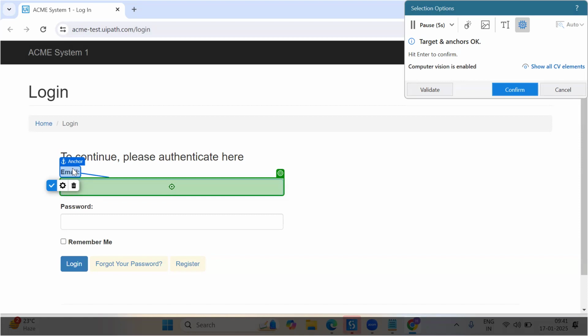Wherever the supporting elements are around that particular target, those are called anchors. The anchor should be unique again. If you select the password, that can also work, but however, if this and this are there, we are trying to enter in the email field, right? So if you select an email as an anchor, that will be a strong supporting selector for that.